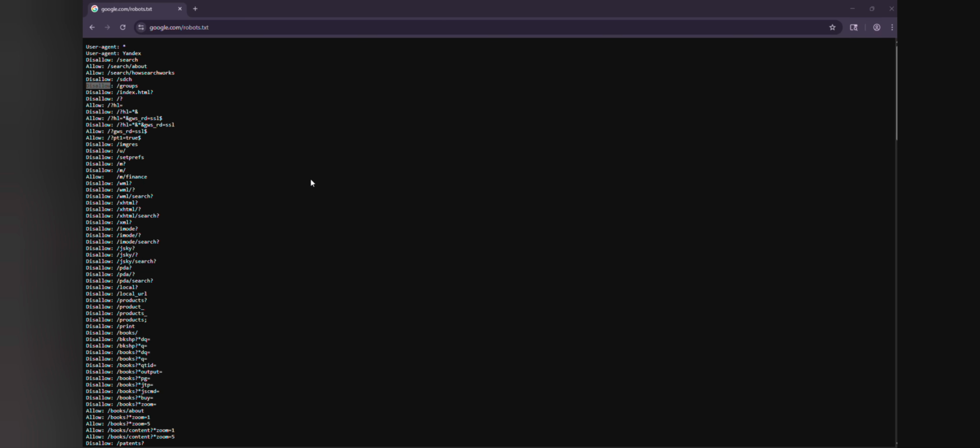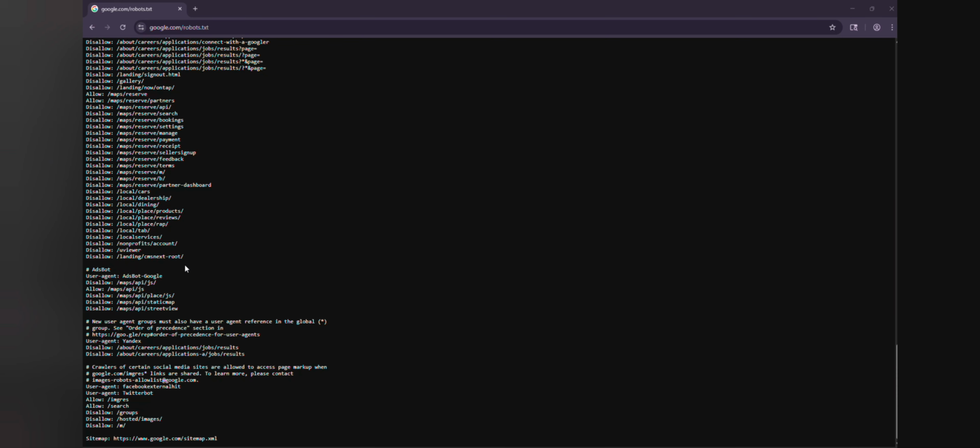If you want to find the sitemap.xml file, you have to go to the end of the robots.txt file. You can see here it's a sitemap. You can copy this and paste it in your search engine.